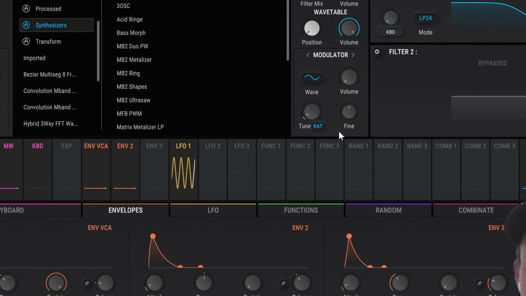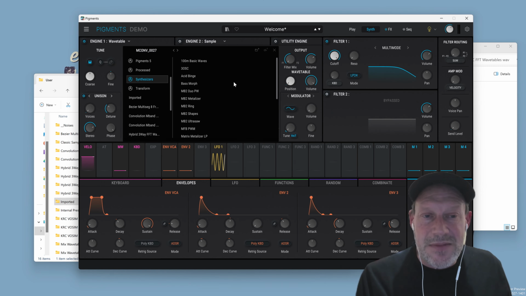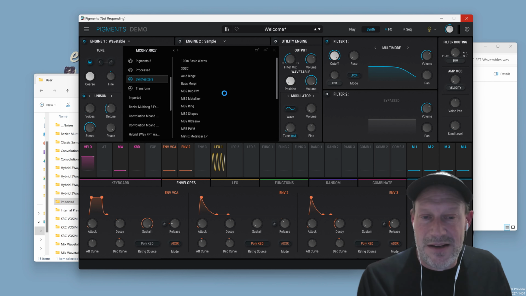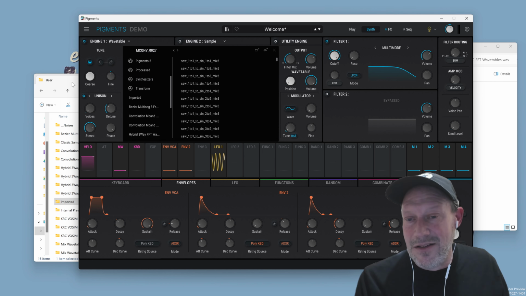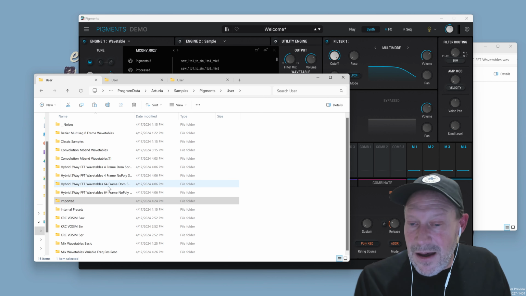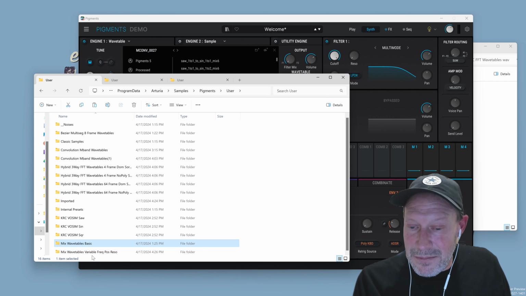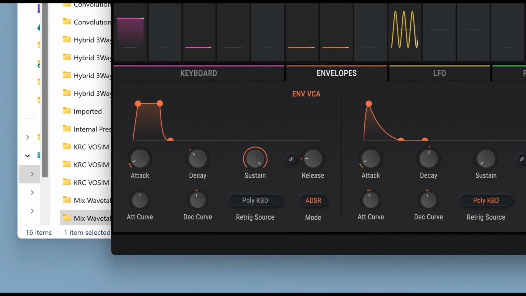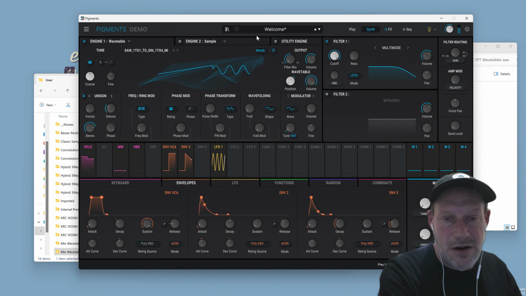Now we're going to churn for a little bit. There's no progress indicator except that the cursor changes to indicate that we're doing something. But literally all it's doing is copying that folder over to here. Let's see, where is it? See, there's mix wavetables, variable frequency, position, and resonance, which we just copied. And so then I have access to that waveform.